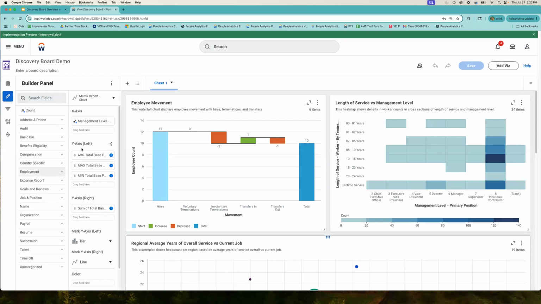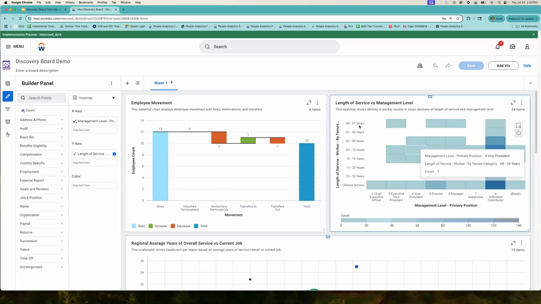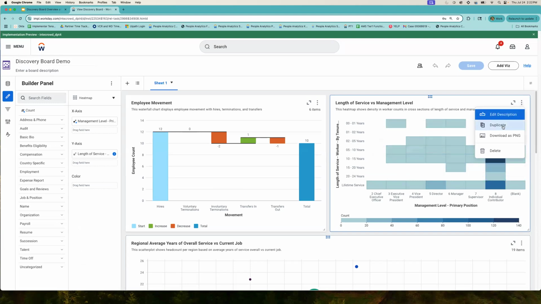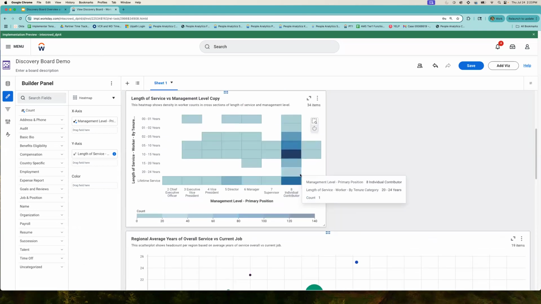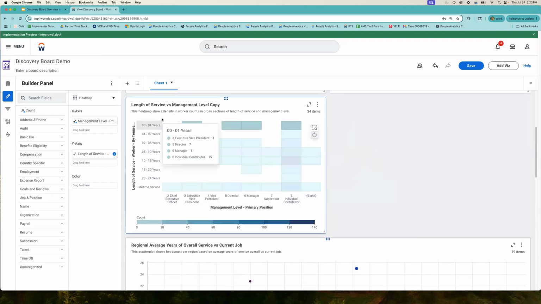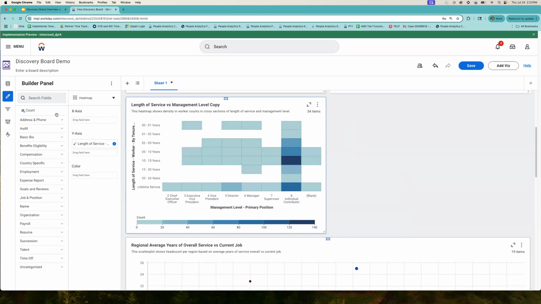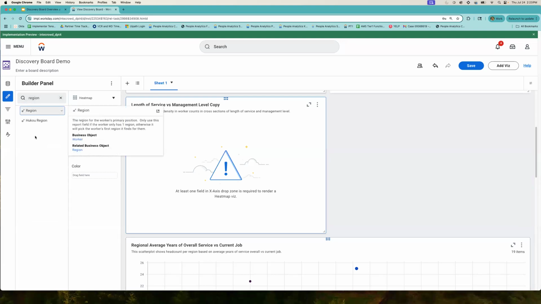Your pencil here is where you have your fields and you're slicing and dicing a little bit more. So if I click into my length of service management, I like this. I want to see it by region. So I'm going to duplicate this, and you'll see it pop down right below. I'll switch over and come into this one here, click into it. I'm going to take out the management level, and I'm going to come over here and search for region. You drag and drop.